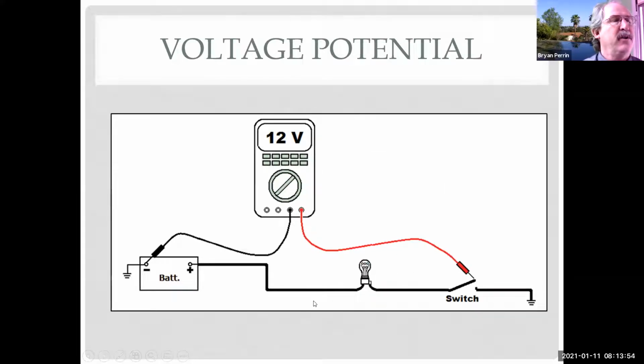If I go to here, now I'm on the ground side of the light bulb, but my switch is open. So I still see a difference of 12 volts. Now, if I close the switch, I should see 0 volts on the meter, because then they would be electrically the same, so there'd be no difference.